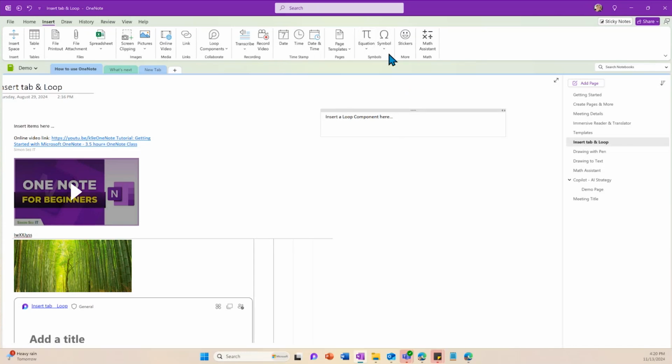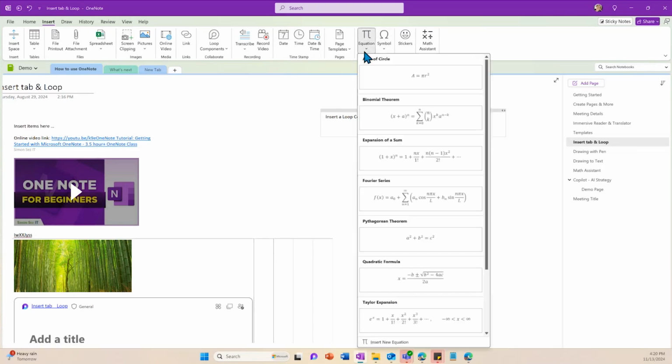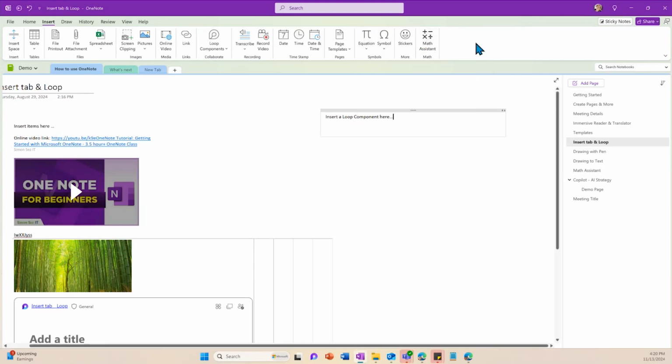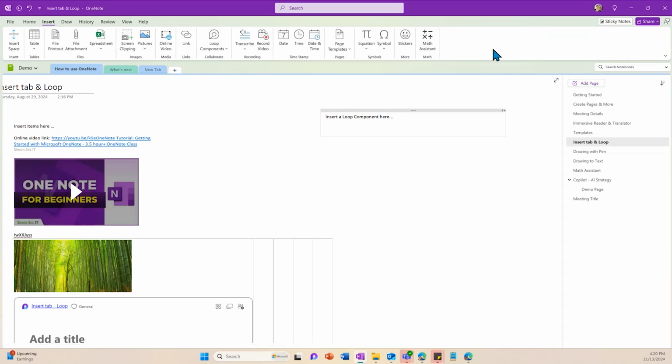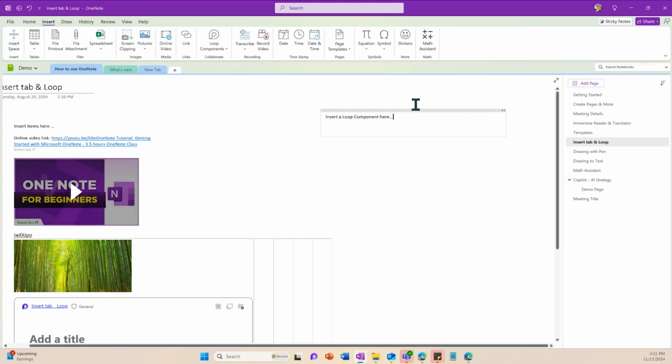Other things, you can add symbols or equations. If you're a math professor, here's all these different equations that you can embed directly into OneNote. And I'm going to talk about Math Assistant in a little bit, which is a very cool tool for not only math teachers, math professors, but also for students to use when they're learning math concepts. But that's everything in the Insert tab. A lot of really cool stuff you can do there.